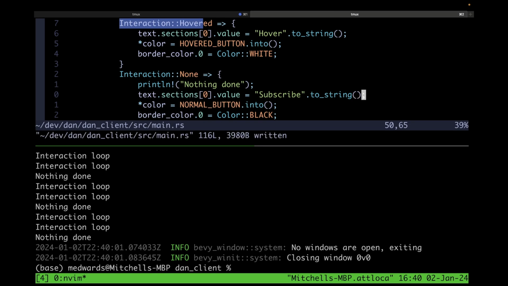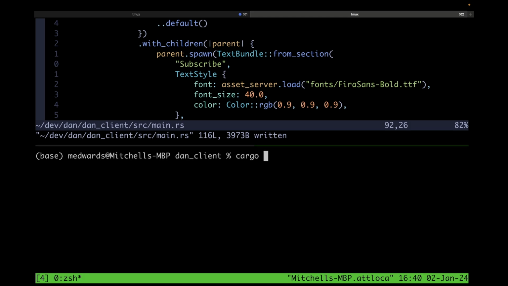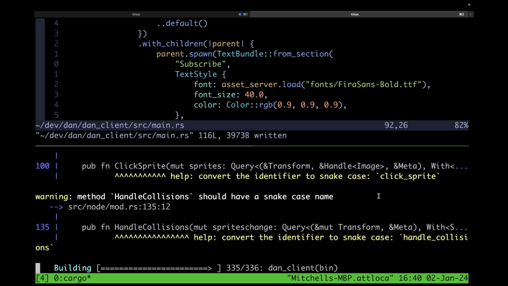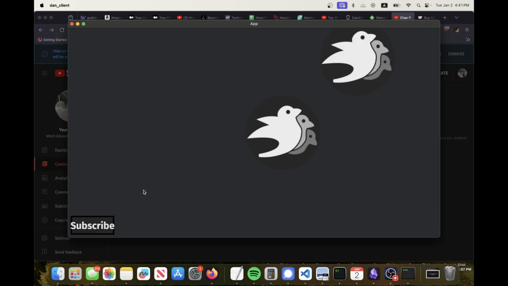And then if we, let's do a, let's see, %s, that's not how I do it. Just change this to just subscribe. And if we run this, it should look a little bit prettier, and it should also change back after the hover. Yeah, so we've got to subscribe, hover, and then we can click it, and everything is all good.